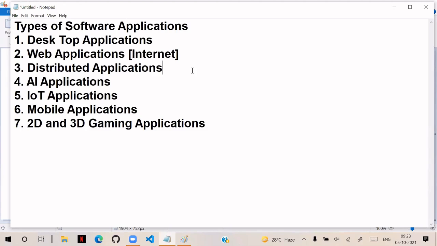IoT, Internet of Things. IoT applications, a simple example is suppose you are wearing a smartwatch, you are wearing a smart band. In that, sensors will be there. Those sensors will read your body temperature, they will read your BMI, they will read all the steps you have taken. All such kinds of applications, sensors, they come under the category of what kind of applications? IoT, Internet of Things.